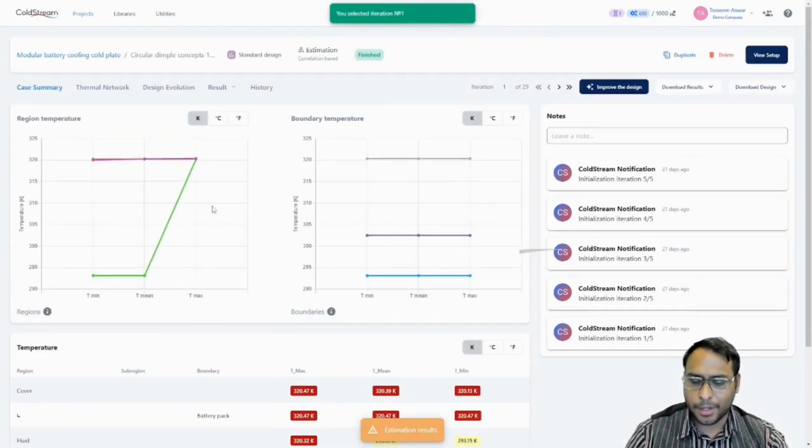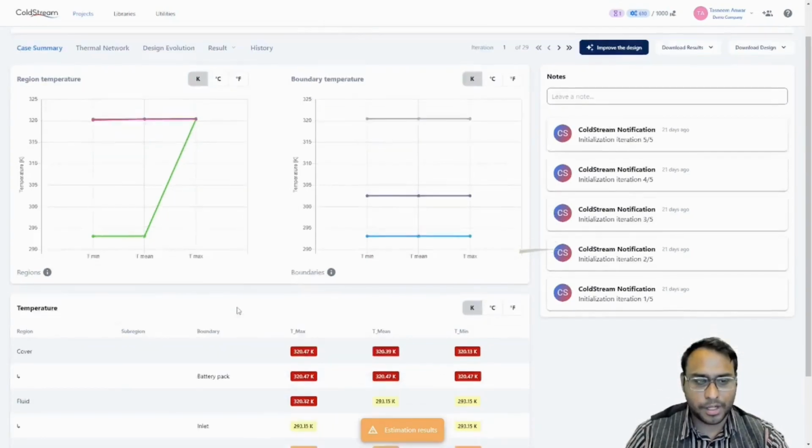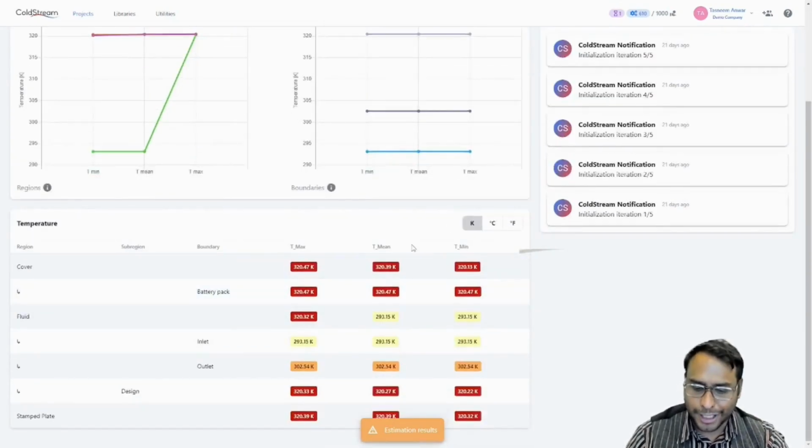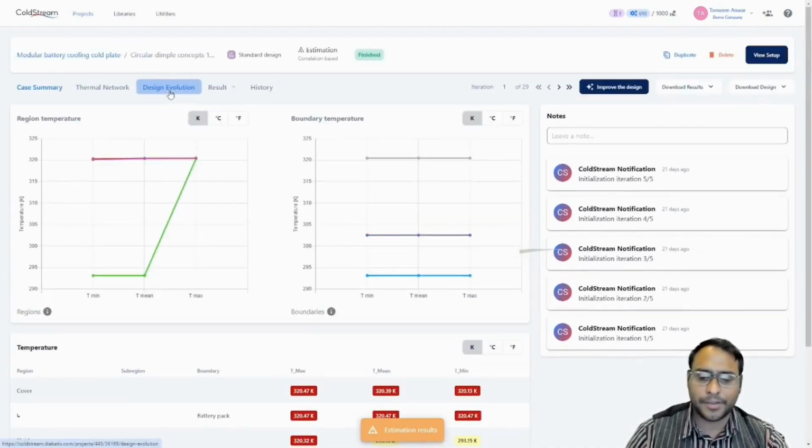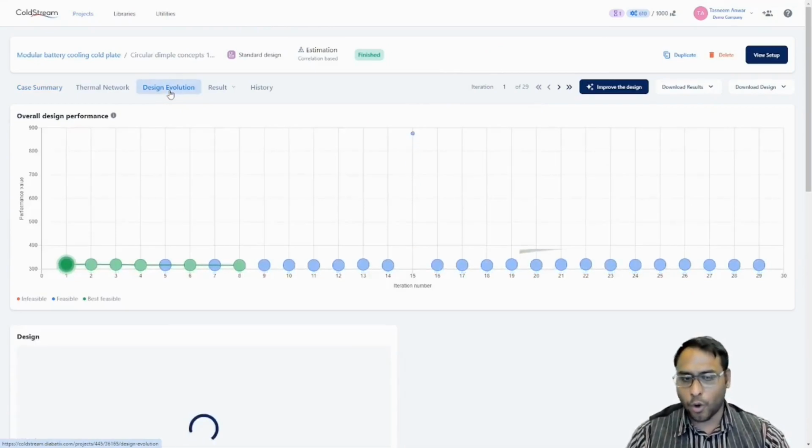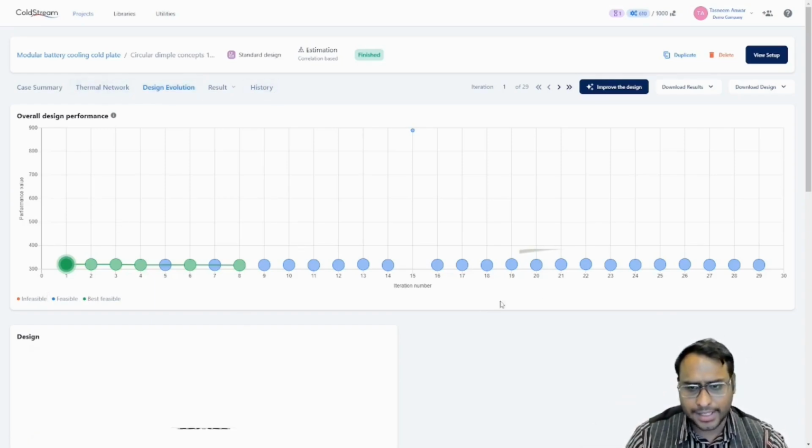This of course is a typical result page with the case summary, some graphical overviews here, the thermal network diagram or thermal network overview showing how the heat transfer is taking place, and at the same time the design evolution. The design evolution gives you an overview of all the iterations done by Coldstream in the backend and how these concepts look for each and every iteration. As you can see right here, the x-axis is the iteration number and the y-axis is the performance value.